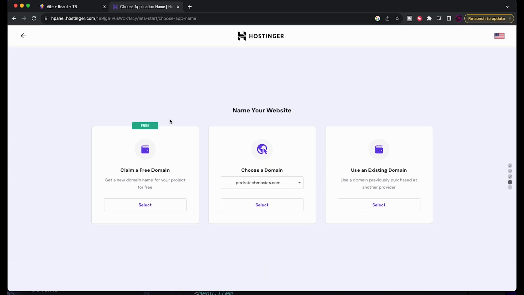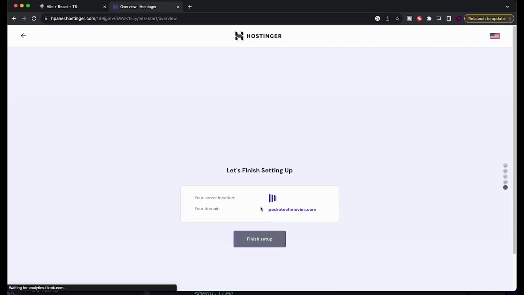Then it's going to ask us to select our domain. So since I got two free domains because I have two different plans, this is just my case, you will probably just have one. We only set up one, so we don't need to claim a free domain again. We already have it, and it's actually by default already here, PedroTech Movies, as the domain we're choosing. And if you don't have it over here, just click on this, and the option of the domain you created should be over here as well. So we're going to select this.